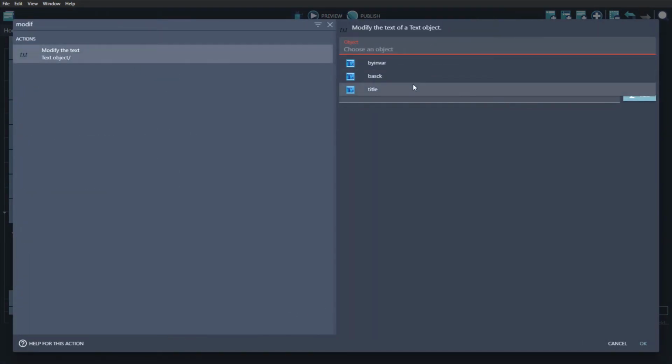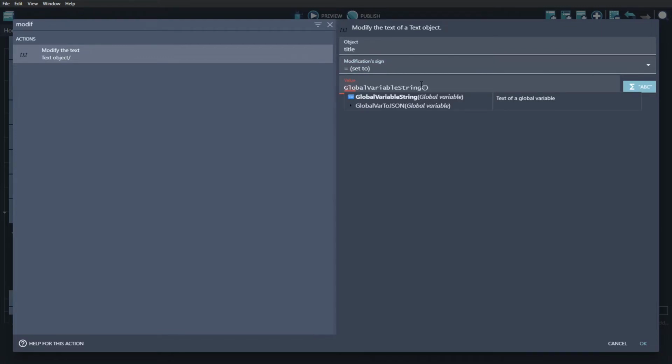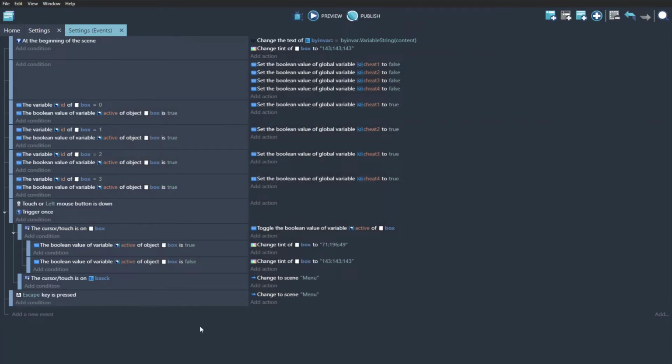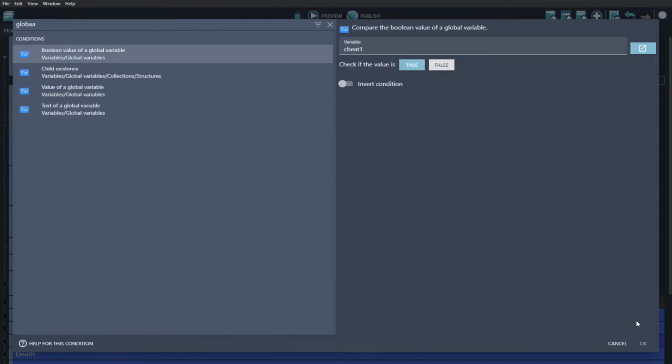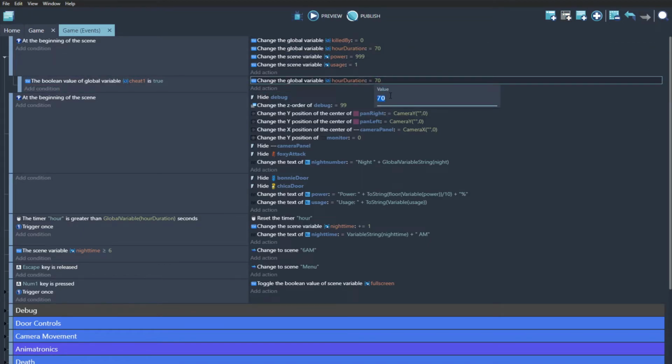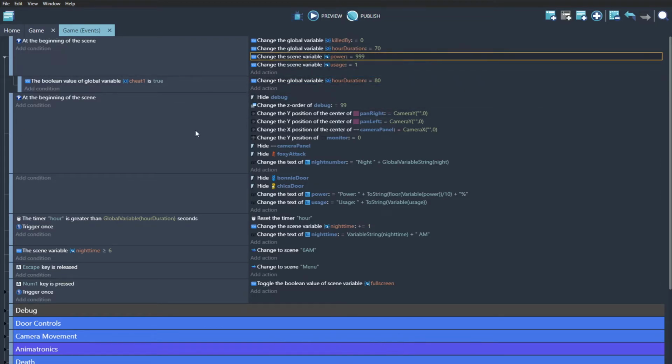Let's just check, you know. Global variable string cheat 1 plus cheat 2 plus cheat 3 plus cheat 4. False. This is true. This is true. This is true. This is true. And yeah, okay, works perfectly. If global variable cheat 1 is true, then set our duration to 80 because it's more difficult. This will automatically take care of those things.